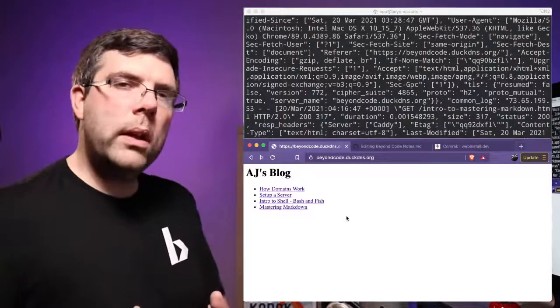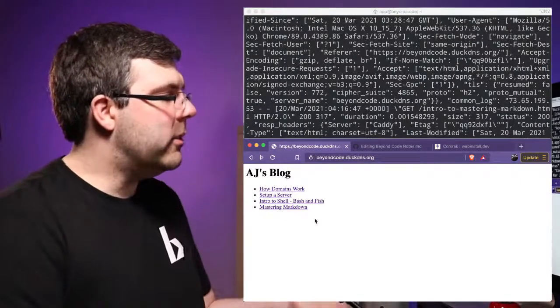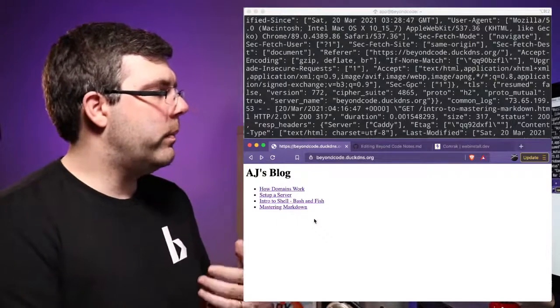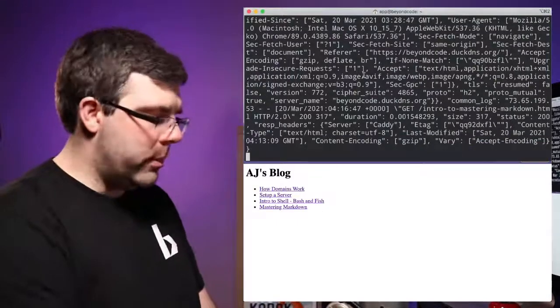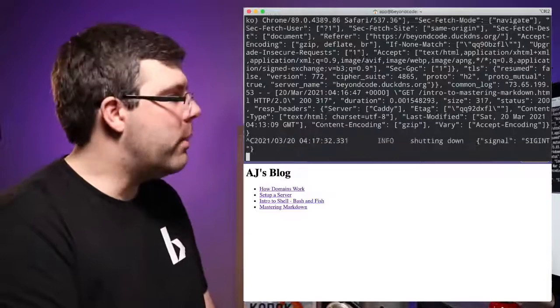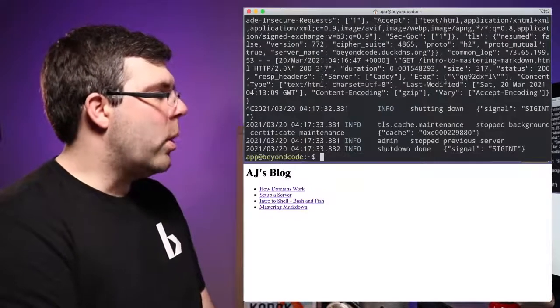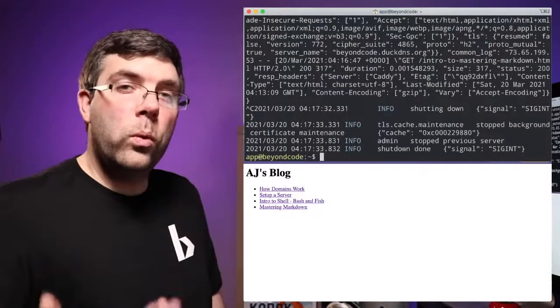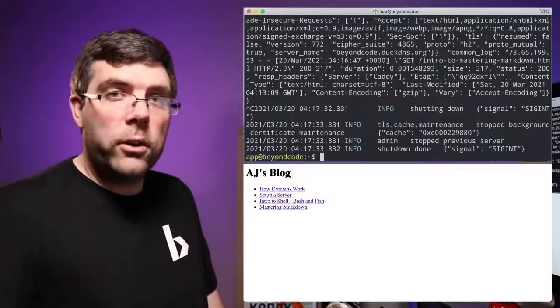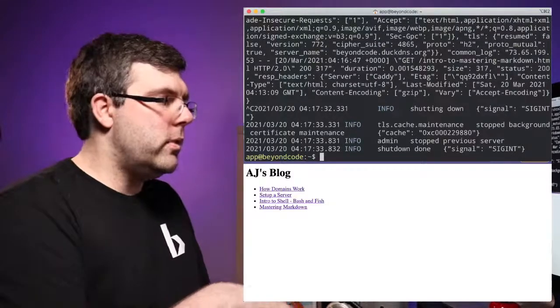So one thing that we need to do is add some style to this so it doesn't look so ugh. Also, I'm going to go ahead and stop the server now so I can go back into that directory. We're going to talk about how you run your web server on your Digital Ocean server.